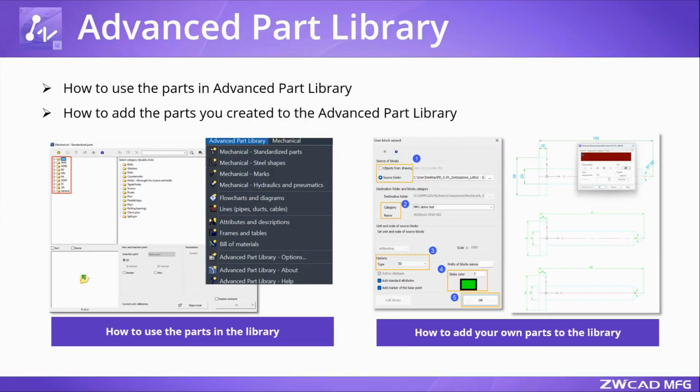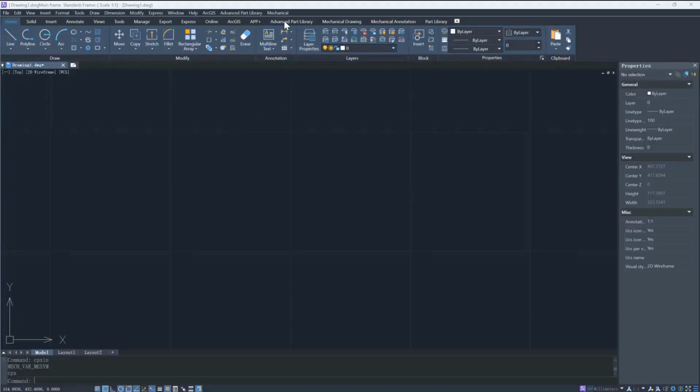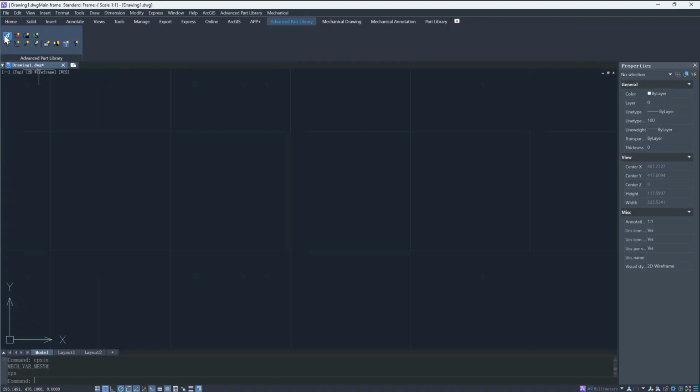The Advanced Part Library provides a rich variety of libraries for users. It includes libraries of flowcharts and diagrams, lines, frames and tables, mechanical standardized parts, mechanical steel shapes, mechanical marks, mechanical hydraulics and pneumatics. We can also access them on the classic menu.